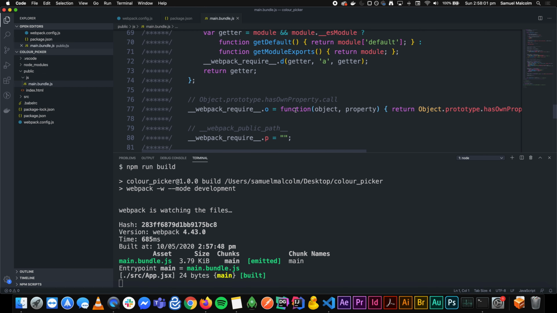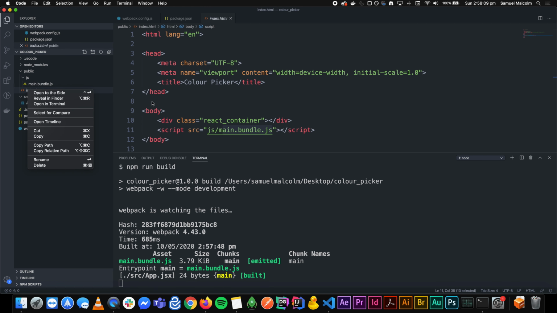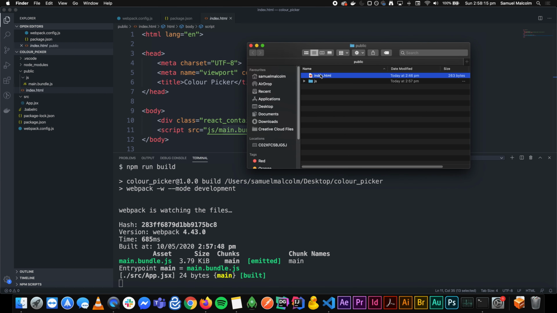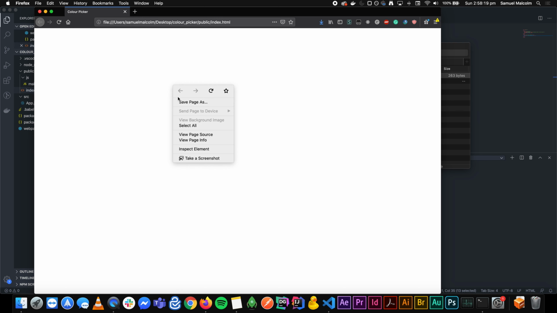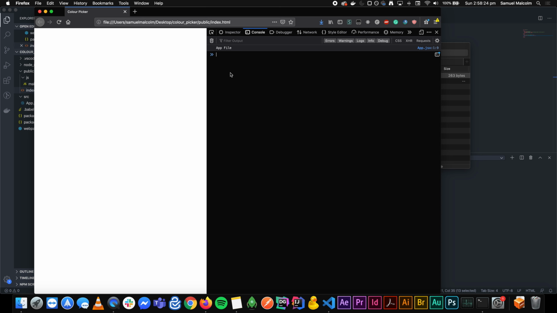Now, you don't have to understand this. This is basically Babel and Webpack translating what's in the source directory into something the browser understands. If I find this index.html file in Finder and I open it in Firefox here, remember we put a console log in there, we should see it here. We got the console log.